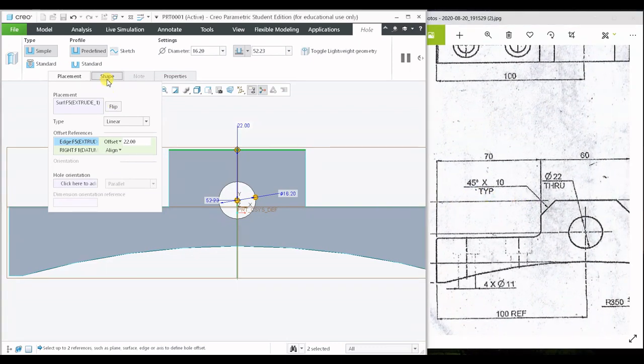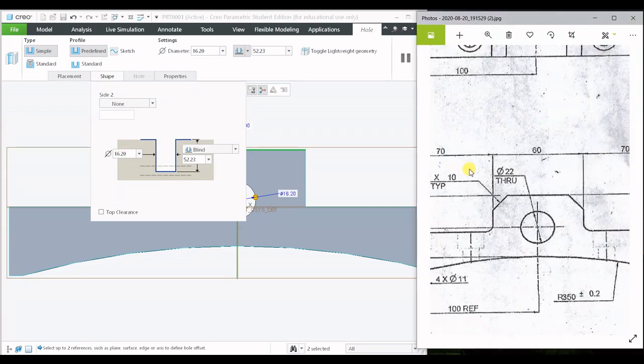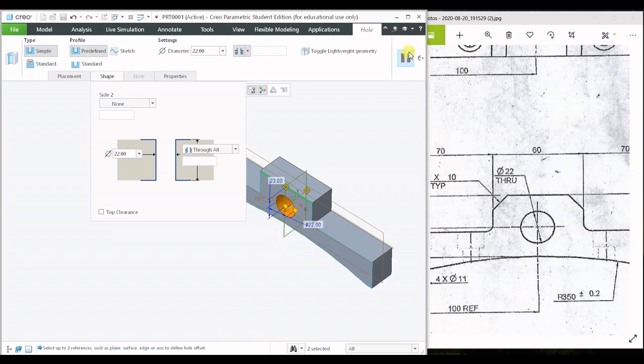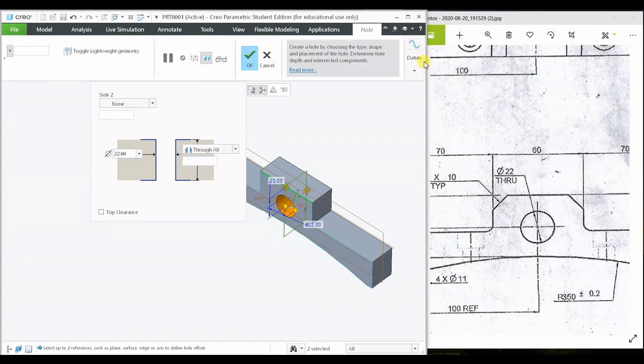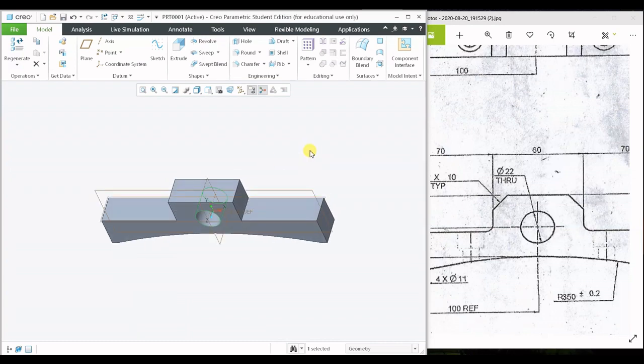So what is the next thing what we have to assign? We have to assign the shape. We have to assign the diameter. So it is a 22 diameter through hole. So we can type the diameter and change from blind to through all. And you can see the hole is created. We can simply press OK. So I'll just click OK. We have the hole ready with us.